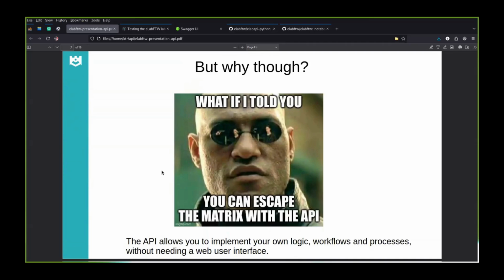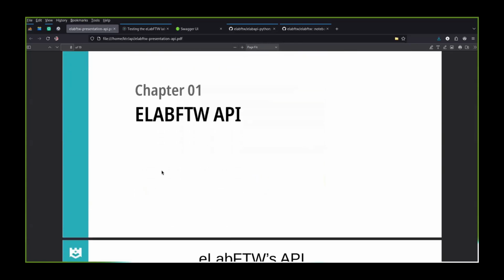So as Michael showed, you implement your own logic, your own workflows, your own process. eLab doesn't have a function to upload a Python notebook, but you can create a function to upload a Python notebook exactly how you want it by just writing a bit more code and leveraging basically the eLab API to achieve what you want to do with your eLab instance.